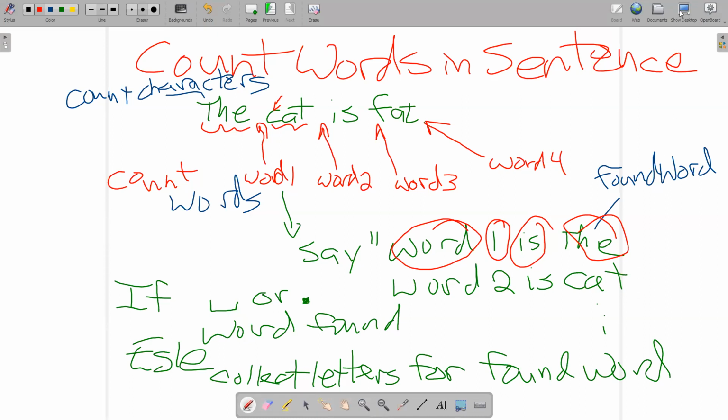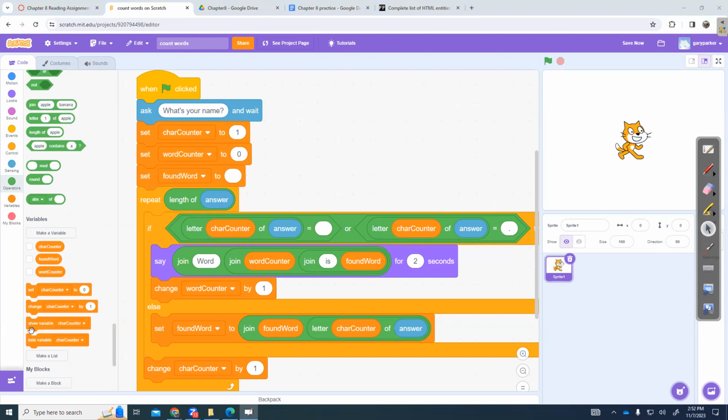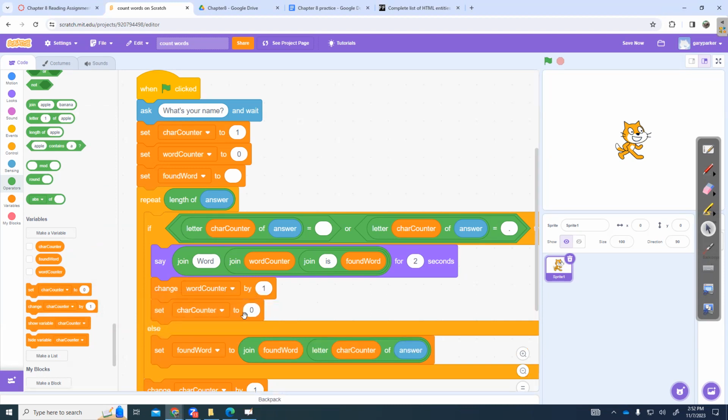Okay. So after I find a word, what else do I need to do with found word? I need to wipe it out. So I need to go in here. Once I found a word, I need to then reset found word to nothingness so that I can get just the next word. So once I find that, and again, the order of operations is important. I want to say the word I found. After I say it, then I'm going to wipe it out so that I can continue looking for another word.